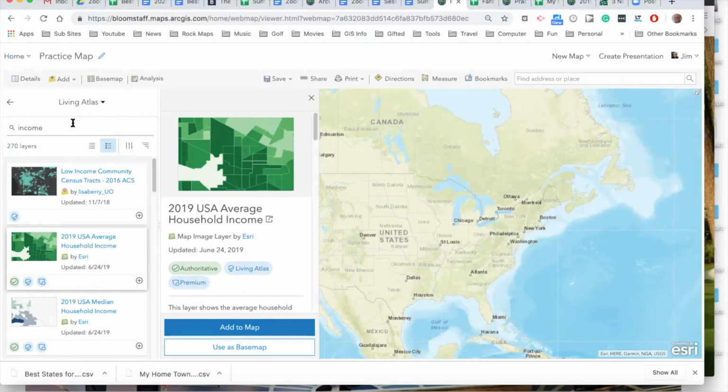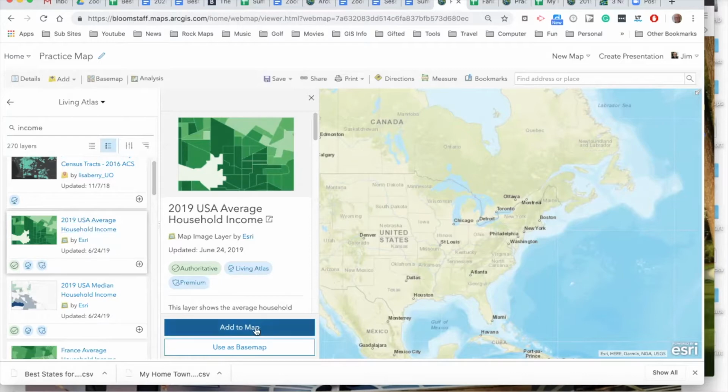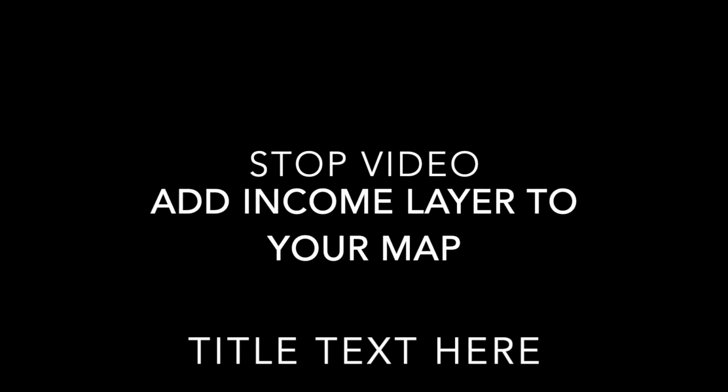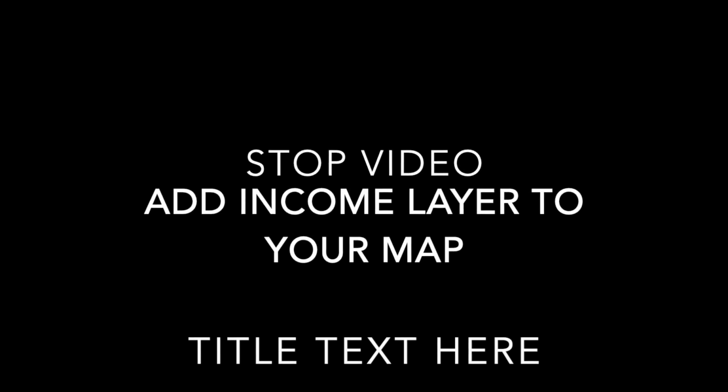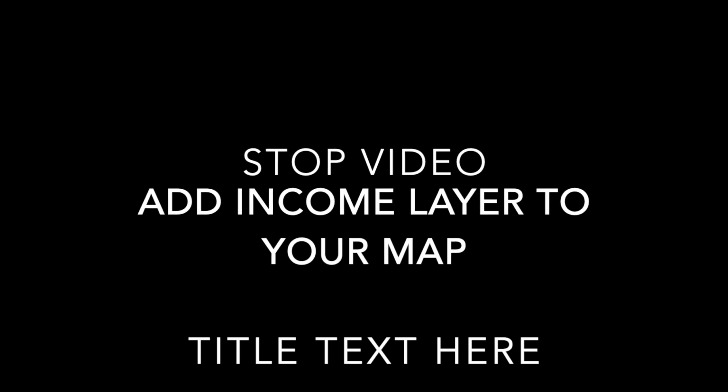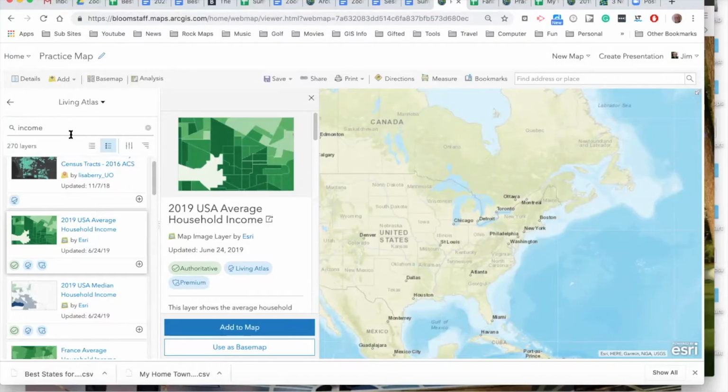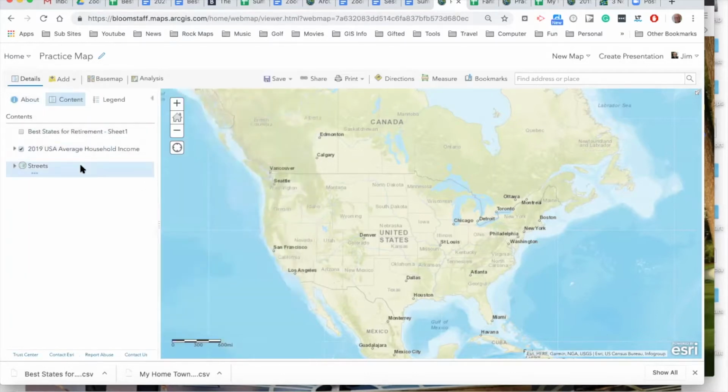That's a Living Atlas layer? Yep. Can you see my screen, Sean? I do. Add, browse Living Atlas, and then in the search box, just type the word income, press return, and it should be near the top. Then just add it to the map. Got it. So I'm going to turn it back on.